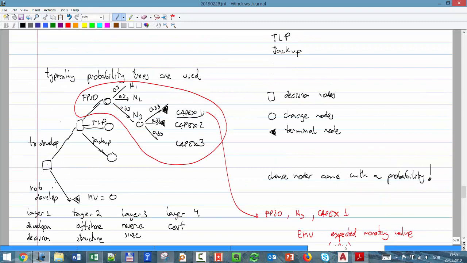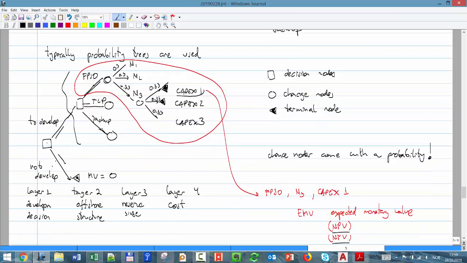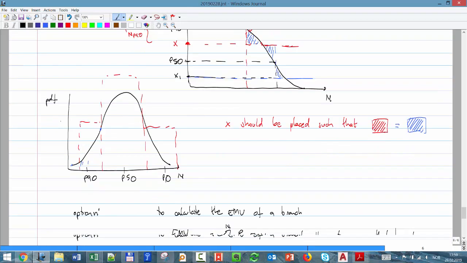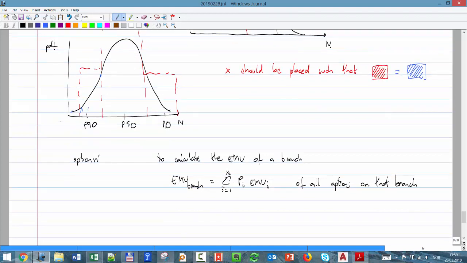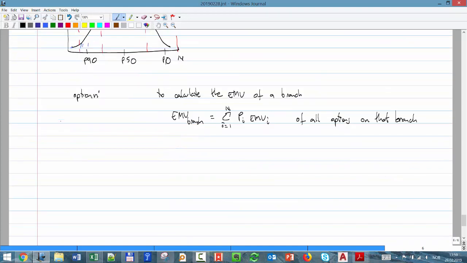Now, what happens if I want to compare developing or not developing? I do the same, but now I have to sum all of them that are on that branch. Okay? And in that case, I don't need to add probability because that's a decision node. Okay, simply I just add all of them up. Okay?